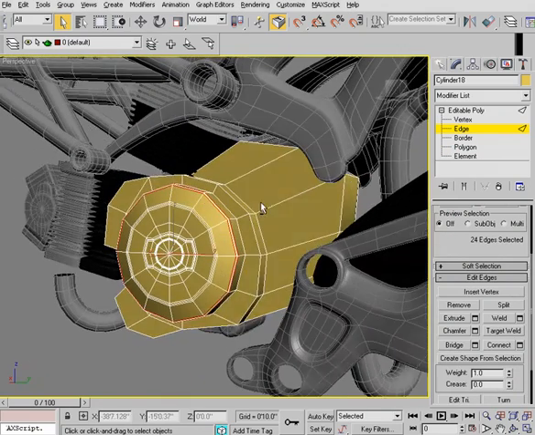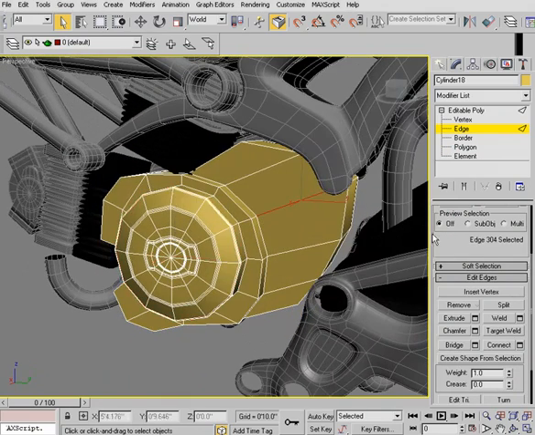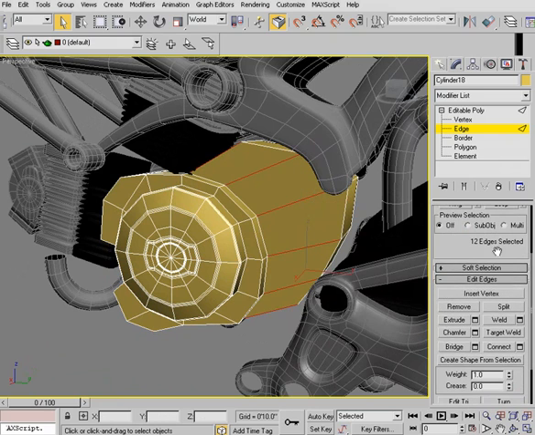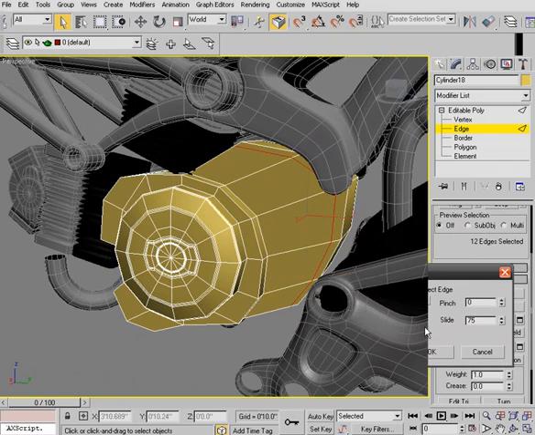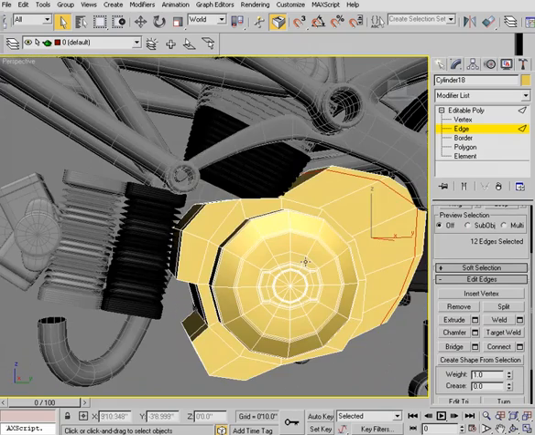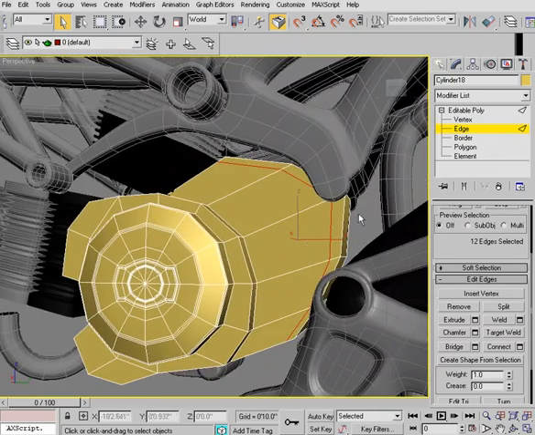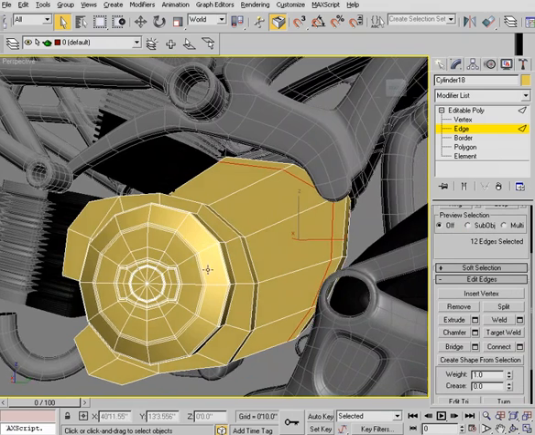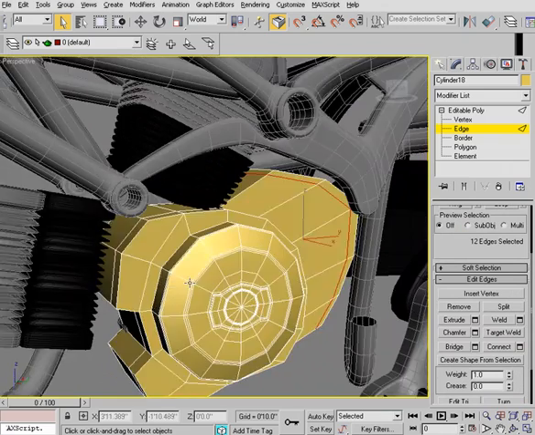Okay, so we probably want to come in and select this ring and do connect right along there to kind of harden some of that up. Just be careful, if you try to add some geometry going in this direction, it will come across and distort the shape of the cylinder that you have in the front here. So that's just something to be aware of.